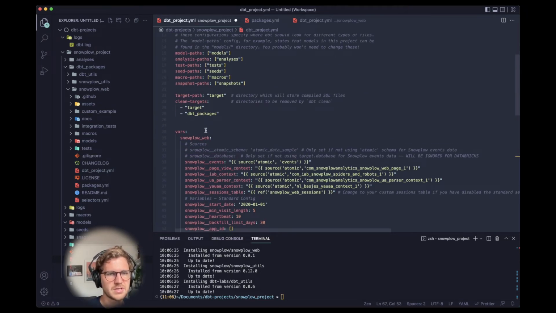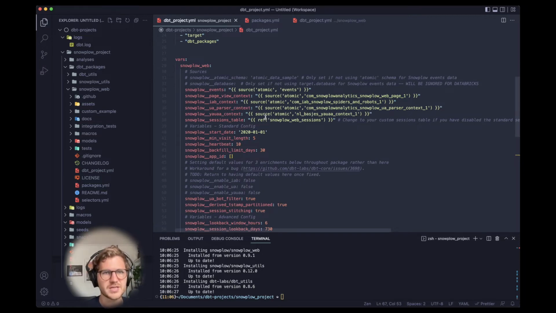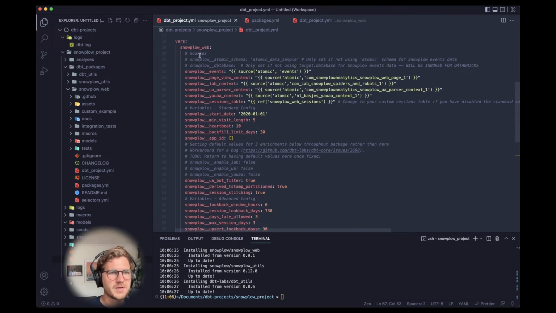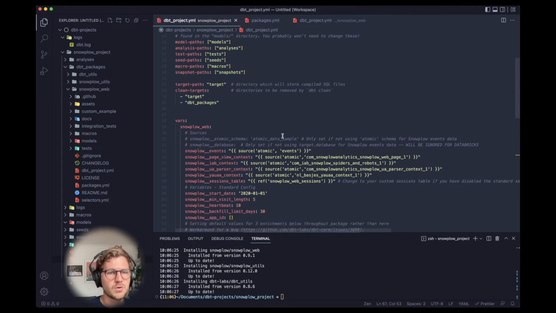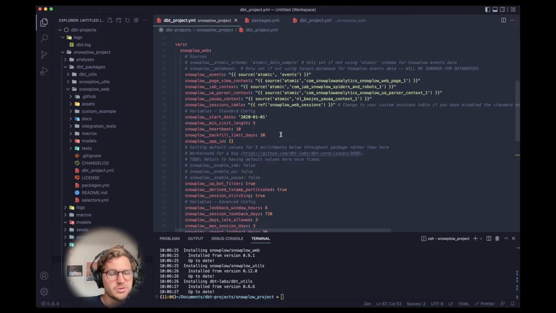Basically highlight all of those and then paste them into your own project's dbt_project.yml. So that will be here, and then we can just go ahead and save that. Okay, so once we've copied our variables in, this allows us to see all the variables that we can possibly use with this package.